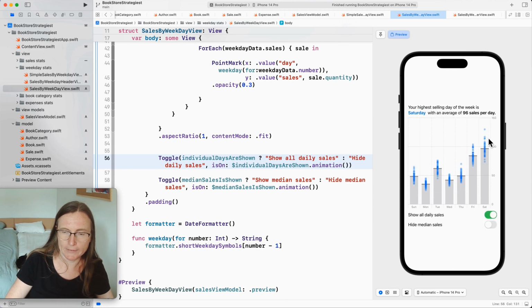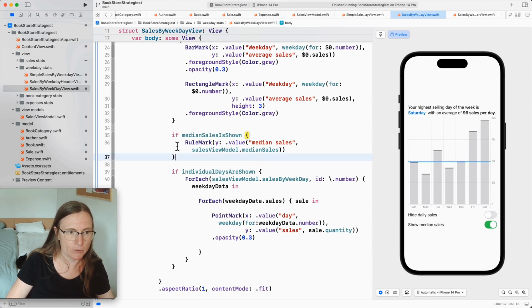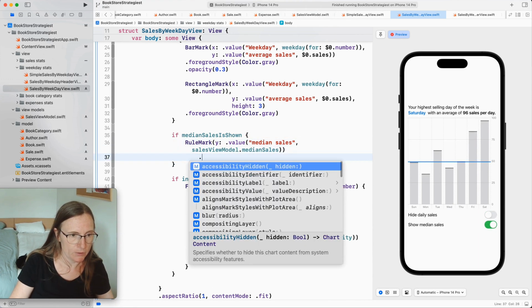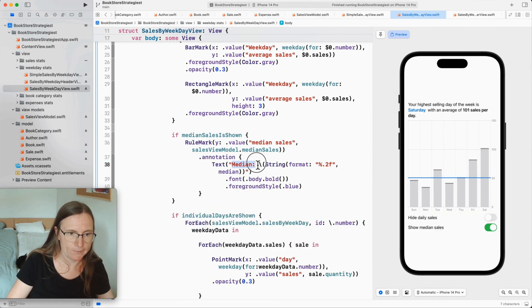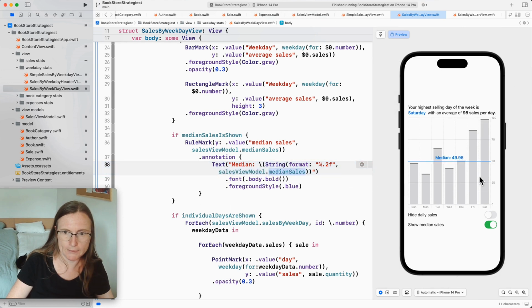You also see that the chart's axis actually adapt. If you don't like this, you can also set a manual axis range. What I also wanted to do, before I forget it, is actually adding an annotation to this ruler with the actual value. So here it's an annotation with median string value for this median value, which I get from my sales ruler, this median sales. Now it's also shown and hidden.